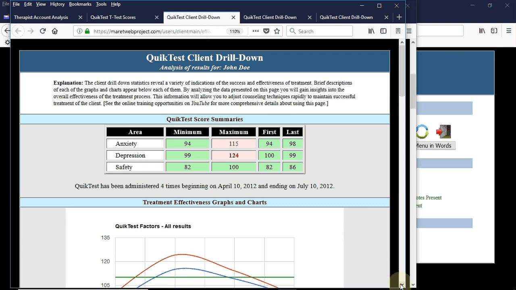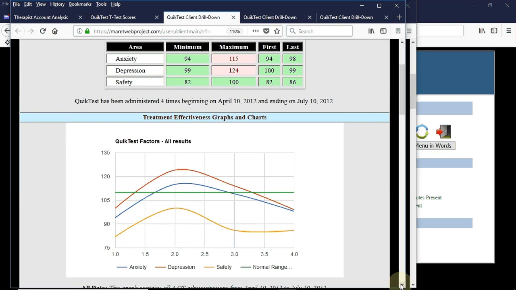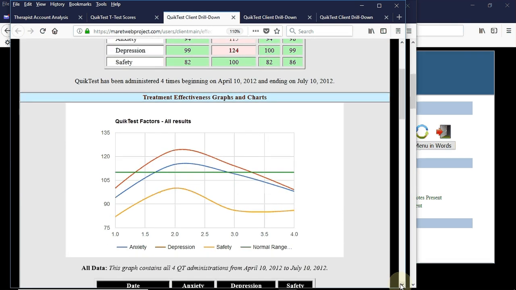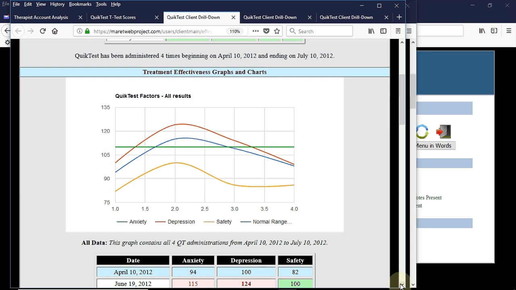Quick test should be taken once a week if a person is in crisis and they are in counseling. There's no excuses for that. There's no charge for quick tests. There's no charge for any test. It should be given every week. There is a reason for that. This graph will flow much better if it's taken on a periodic timetable.